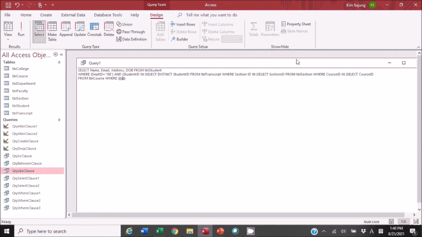So we have 4 parentheses. Yeah, you should be careful about the number of parentheses here. All right, where name like what? Computer, right? Wildcard computer wildcard here or name like database.